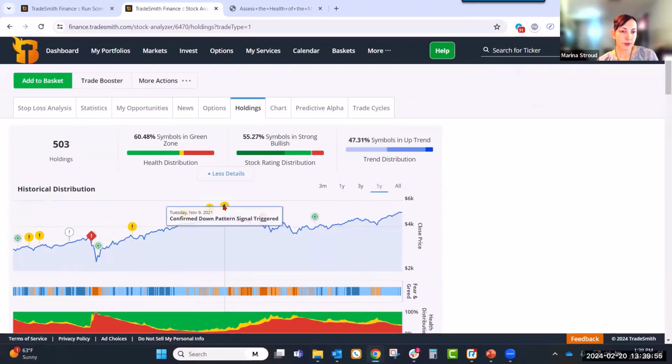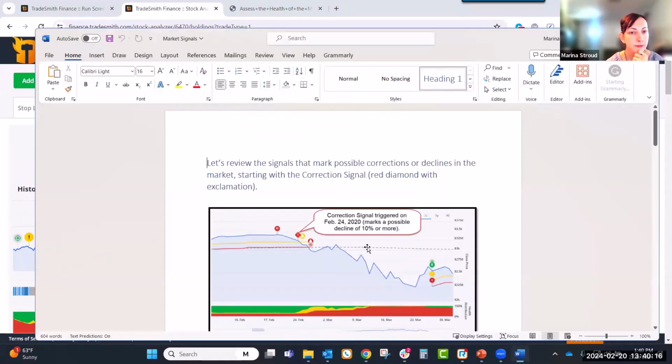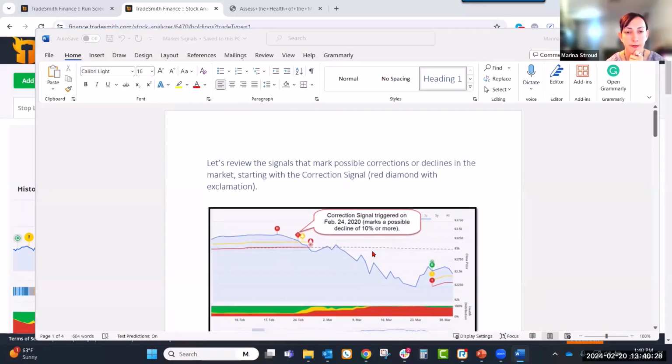Yeah, so this is confirming a down pattern signal. And I have the specifications, market signals. Let me pull this up real quick. Our development team is still kind of reassessing these, so I didn't really want to talk too much about them. But I'm going to share the information that I do have.